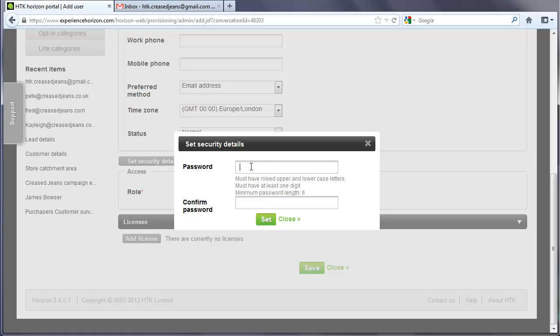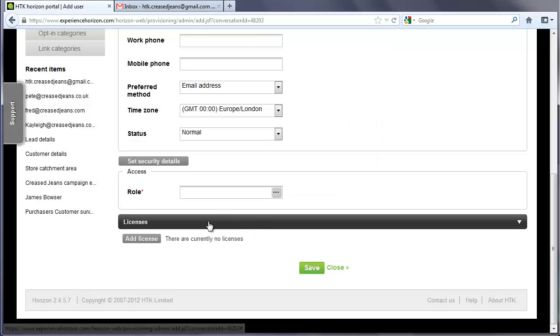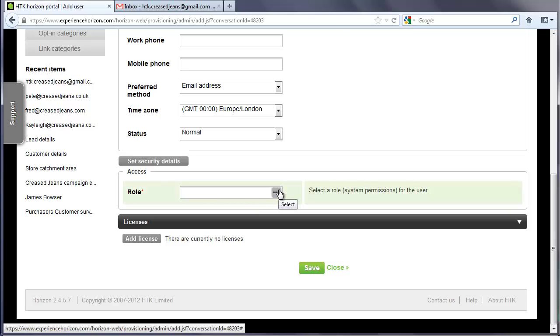So I'll click on Set Security Details. Horizon will also tell you whether it considers a password to be strong or weak. Always good to use a strong password if you can. And again, there is a separate set of permissions around setting your password policy. Won't go into that now, but we have separate instructions on that. Click Set, and finally we need to give this user a set of permissions.